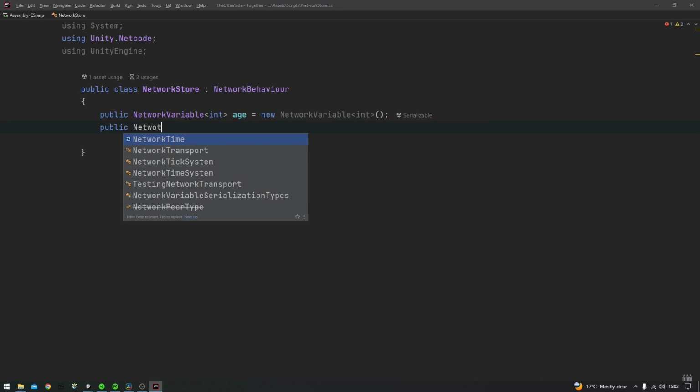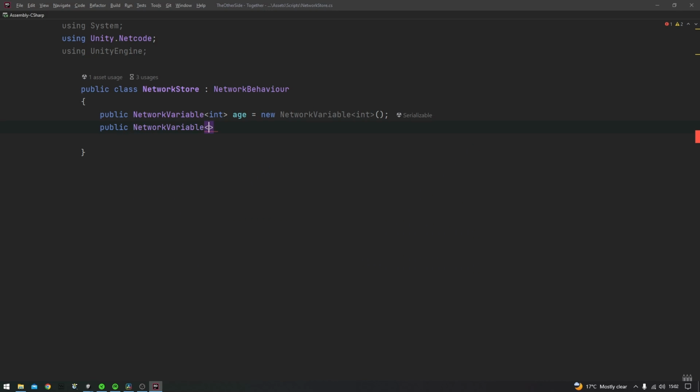One of the most important uses of network variables is perhaps to store the username of a player. So here I'm creating a new network variable and just specifying it of type string and trying to use it to store username. I don't get an error in my code editor, but when I try to run this in Unity, I will actually get some issues. This is because network variables at the moment can only store non-nullable types.